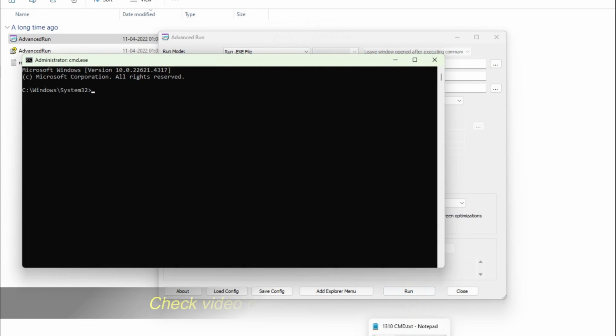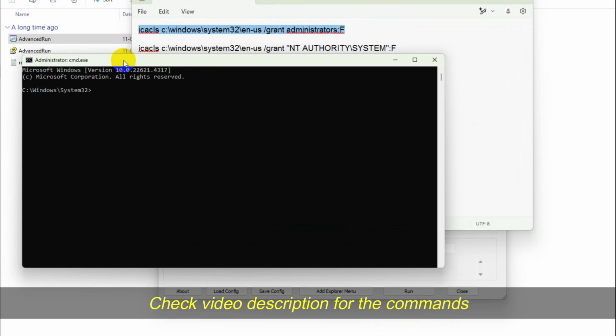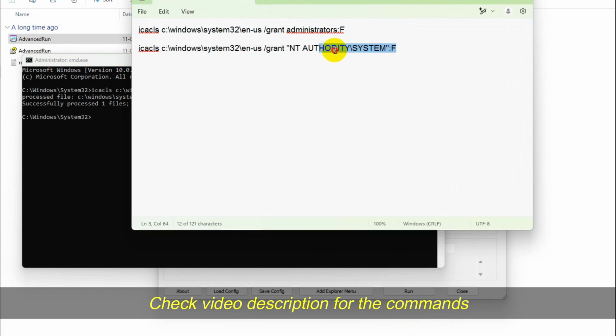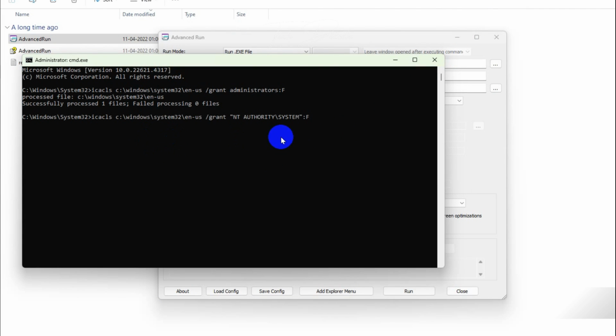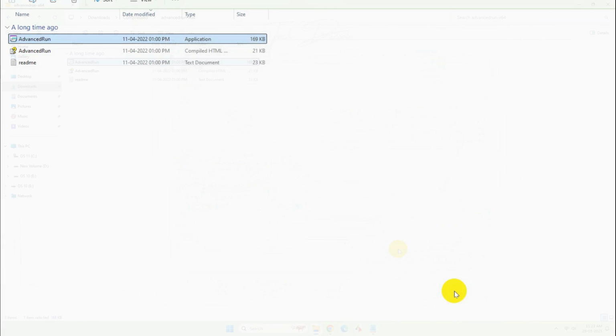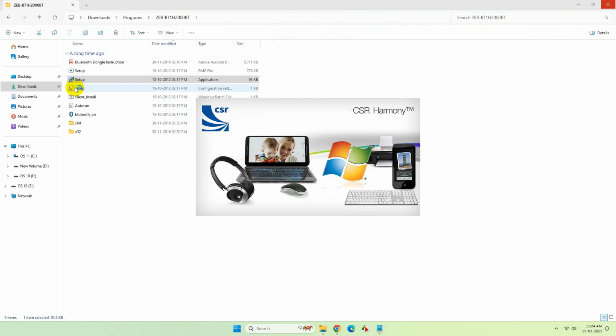Now go to the video description and copy this command and paste it in the cmd window and hit enter. Do it for the second command as well. You'll get a similar message. Now close everything. Now try to install your software and you won't get the error further.